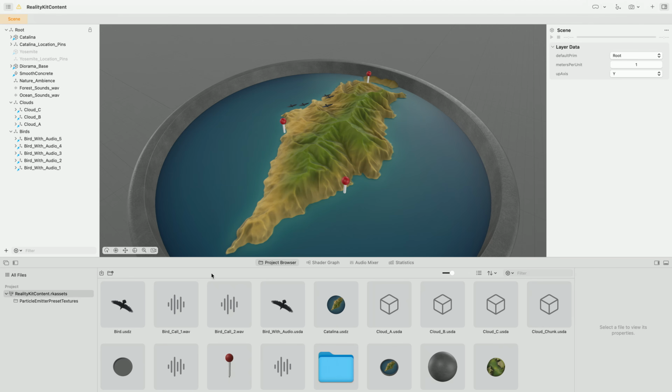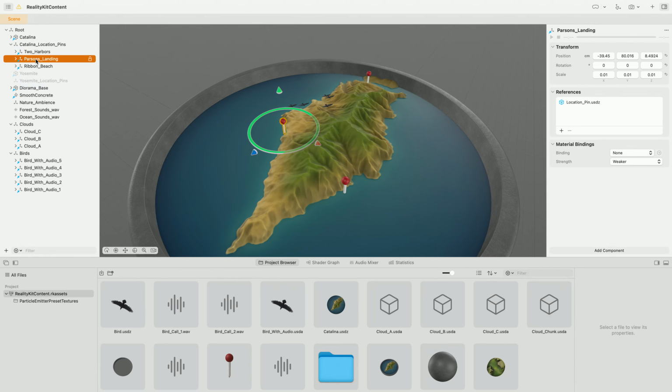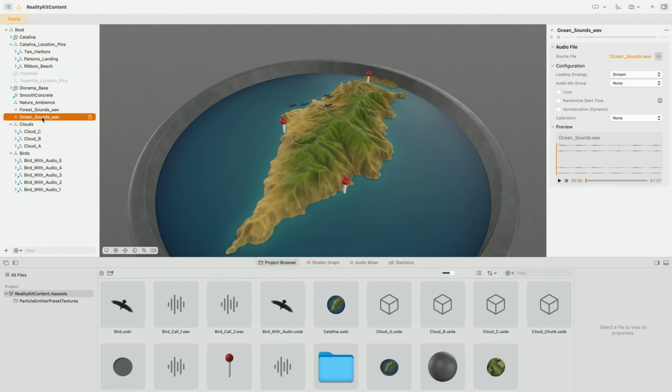In interest of time, I performed similar steps of what we went through in this session for another national park, Catalina Island. Using the same workflow, I added an additional 3D terrain of Catalina Island to our main scene. I also added a few location pins to mark two harbors, Parsons Landing, and Ribbon Beach on Catalina Island. Finally, I added an Ocean Sounds audio file for the nature ambiance audio source to use.